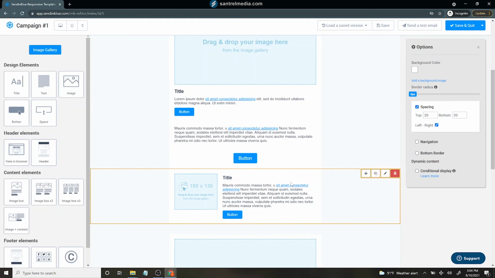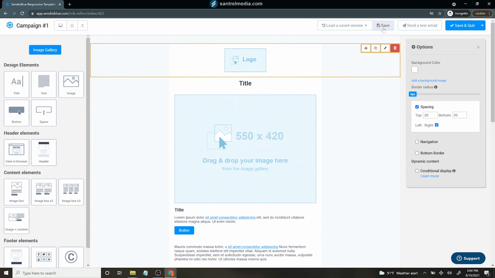Okay, so once you're done building your whole email, you can go up to the top and say save. I recommend saving more than once while you're building it, of course. But when you're done with that, you can send a test email, or as you can see there, you can load a saved version. If you changed something you didn't like, that's essentially your undo right there.